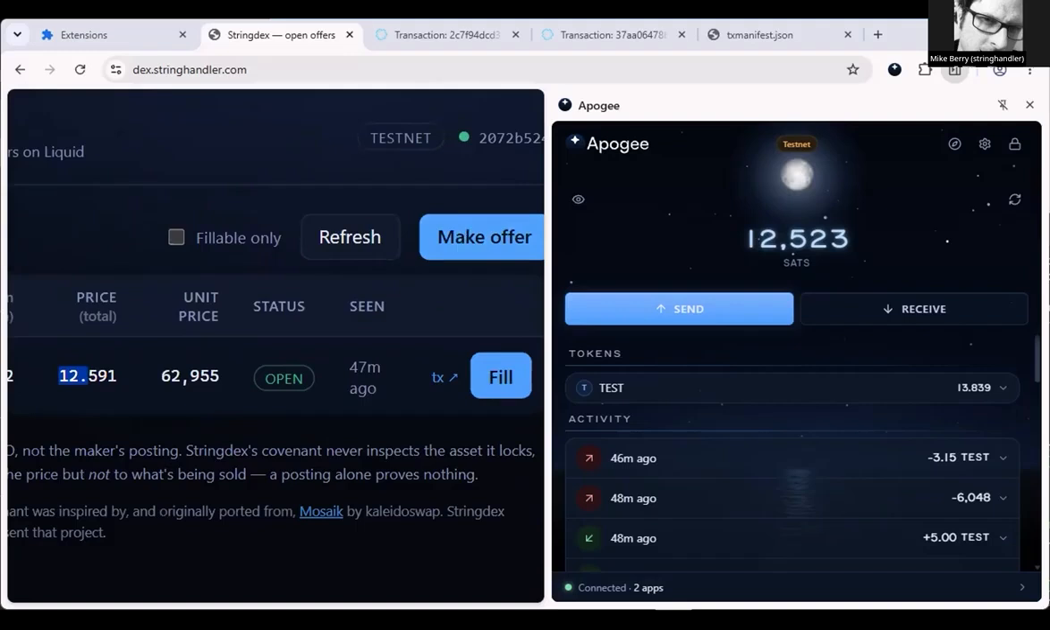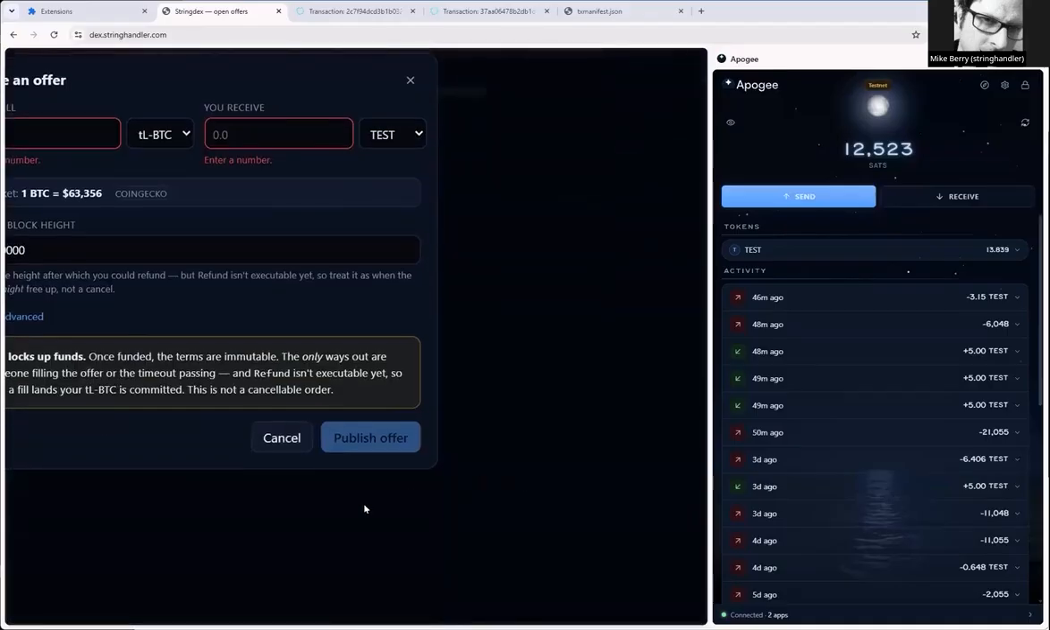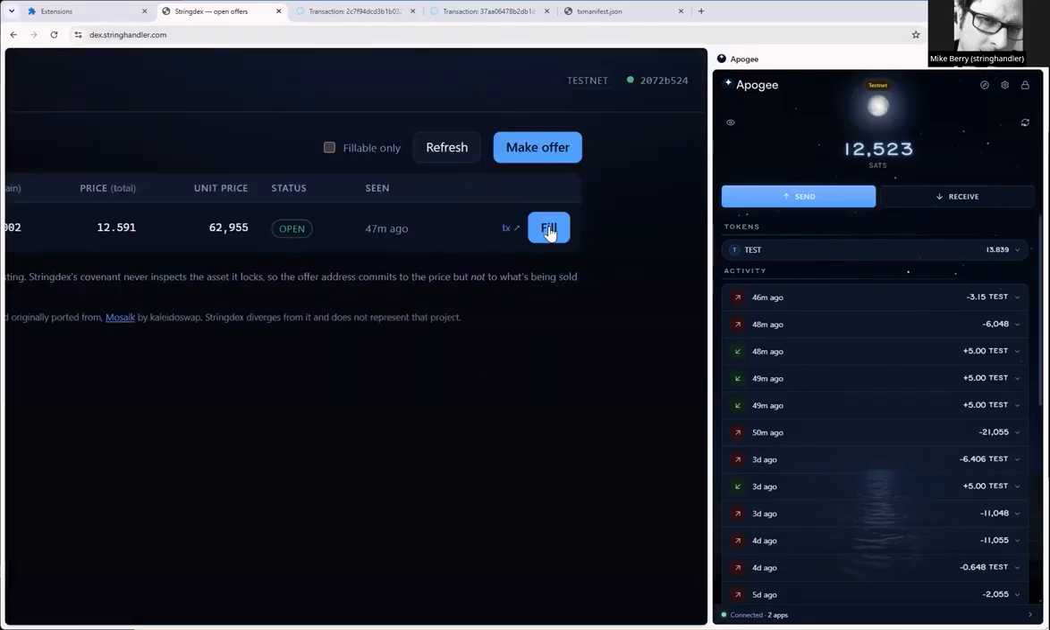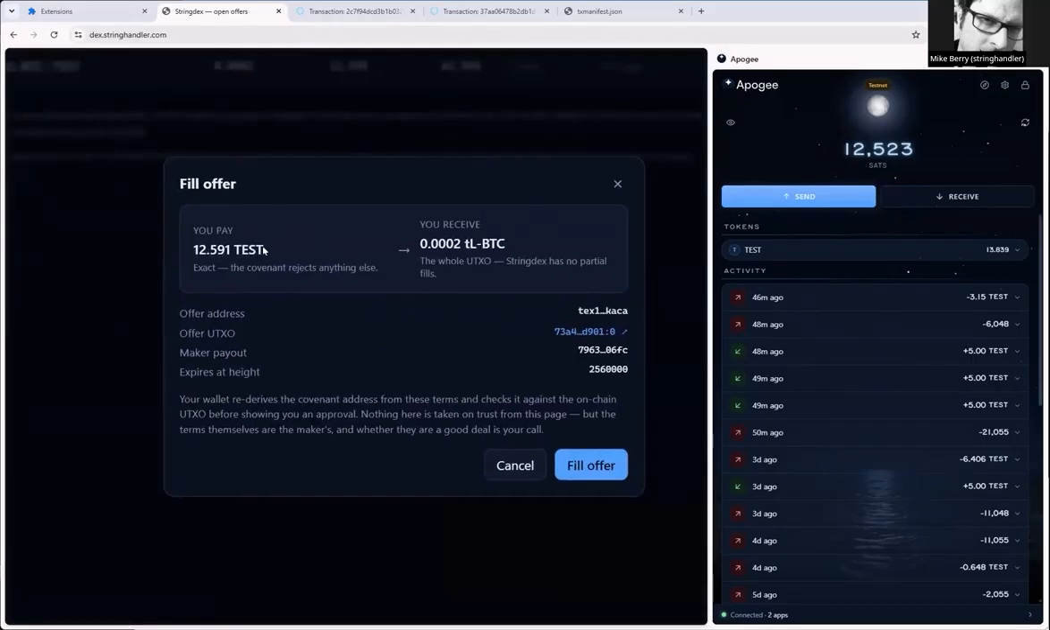All right. So basically this website allows you to click make an offer. Let me see if I can make it bigger. If you click make an offer, it will ask you to fill some stuff out, and then you can create it with the extension. We'll go through that. And then also you pay by paying 12 tests to this address.